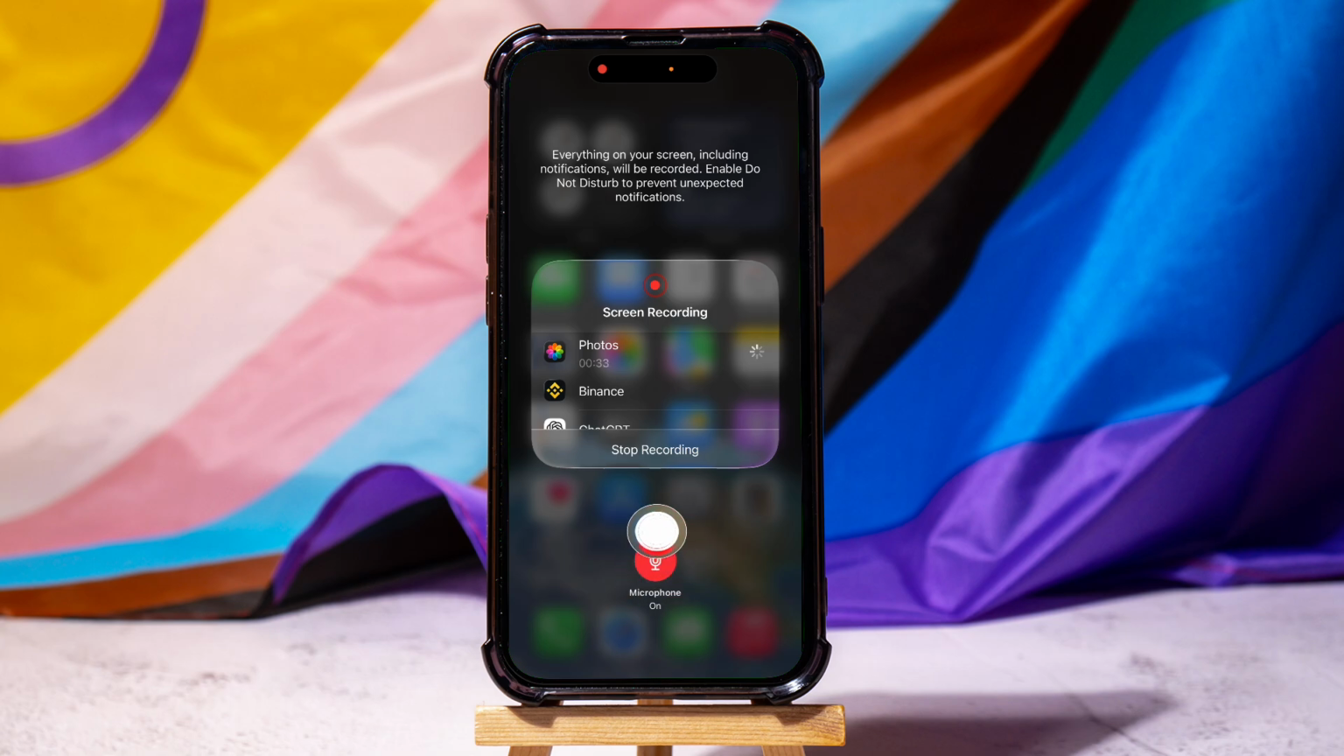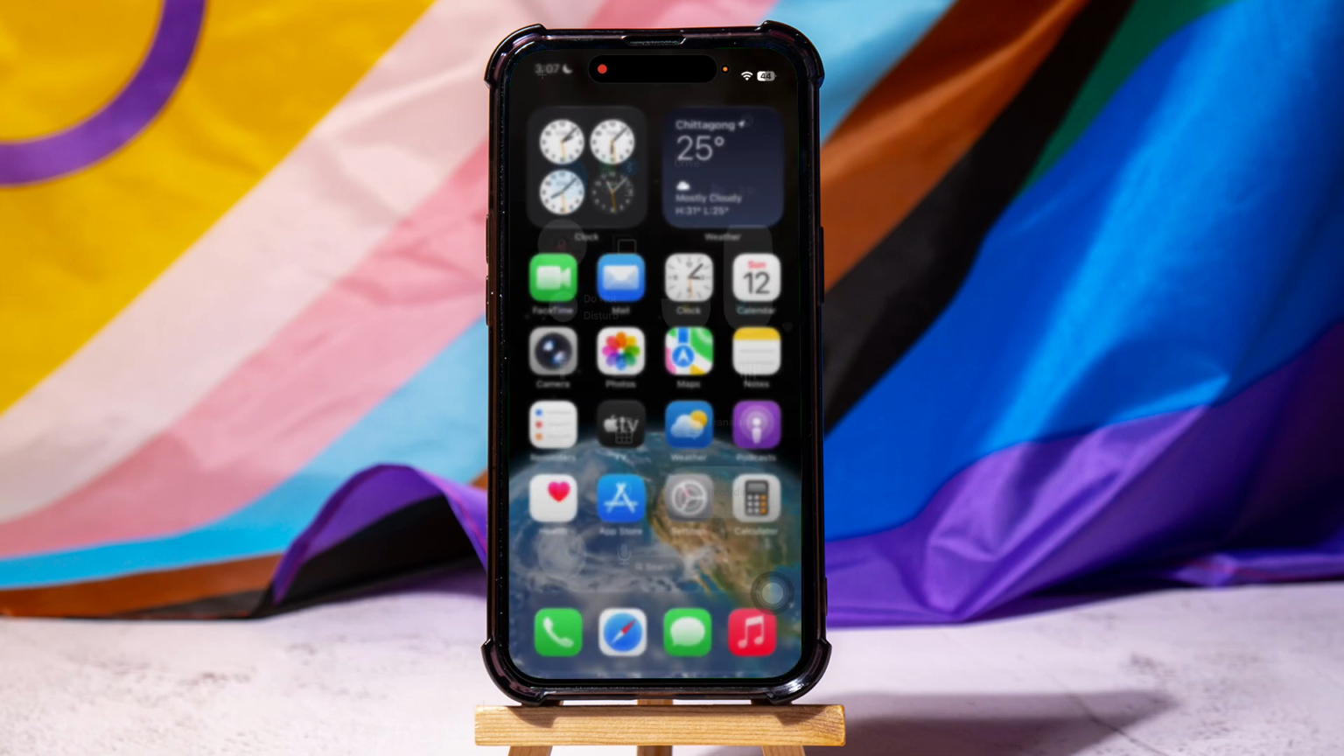The icon will turn red, and the text will change to microphone on, confirming it is active. To disable it again, you can tap it again at any time to turn it off. Following these steps, you can easily record internal audio on an iPhone.